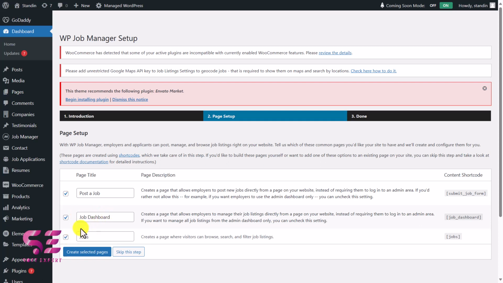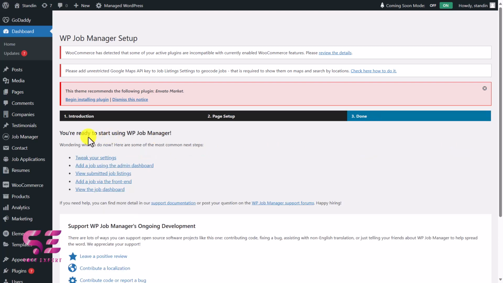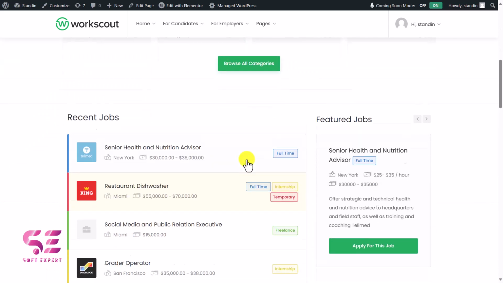And as mentioned earlier, we are only making this website for the admin, so we don't need the posting job page. We also don't need job dashboard. We will just create this page, okay? And that's it. You are ready to start with WP Job Manager. Now let me show you how the theme works and how we can customize it.